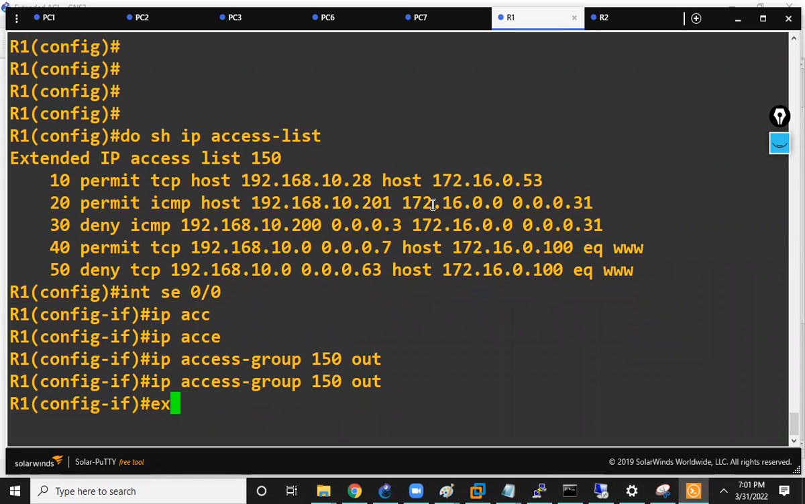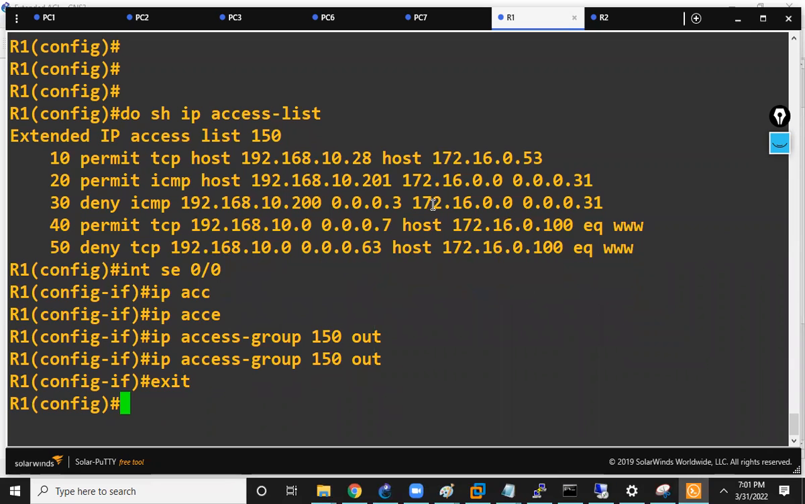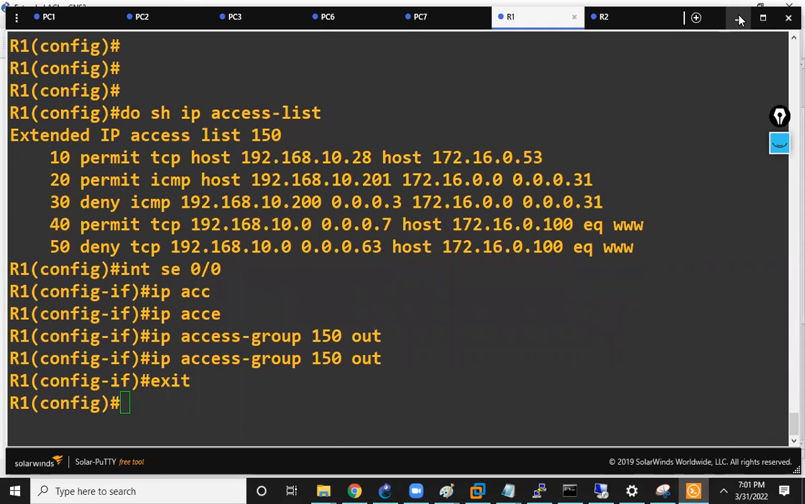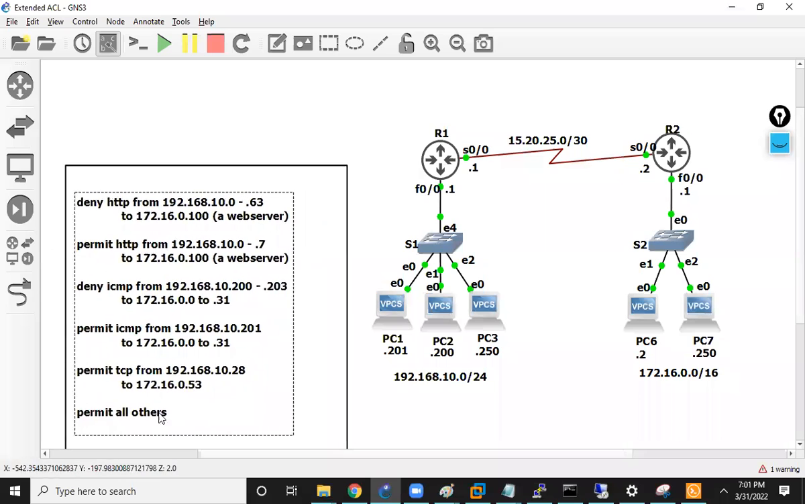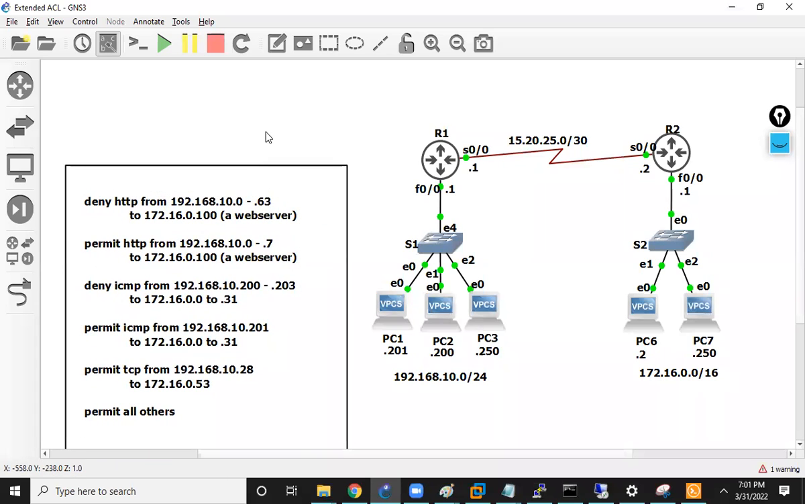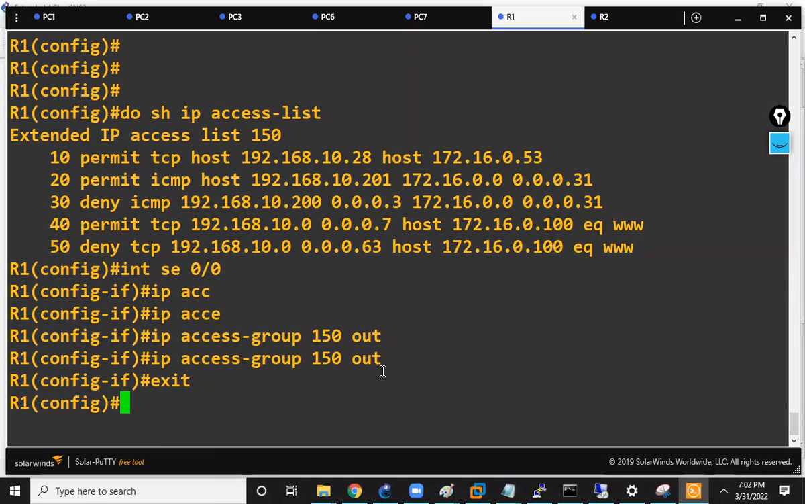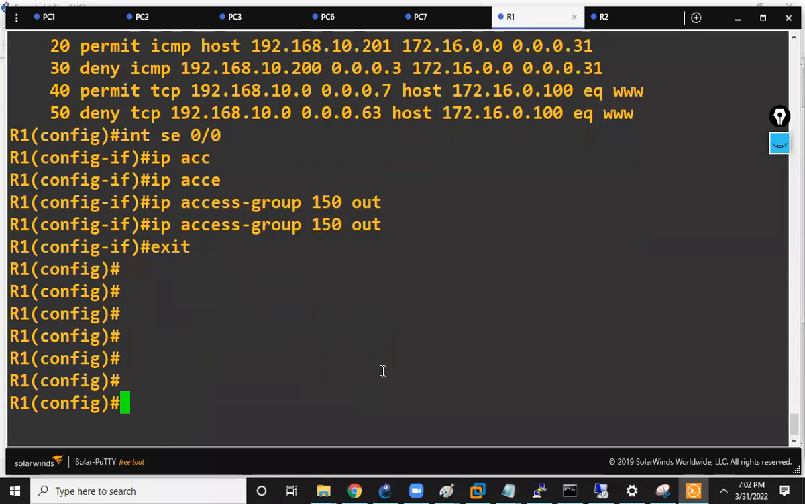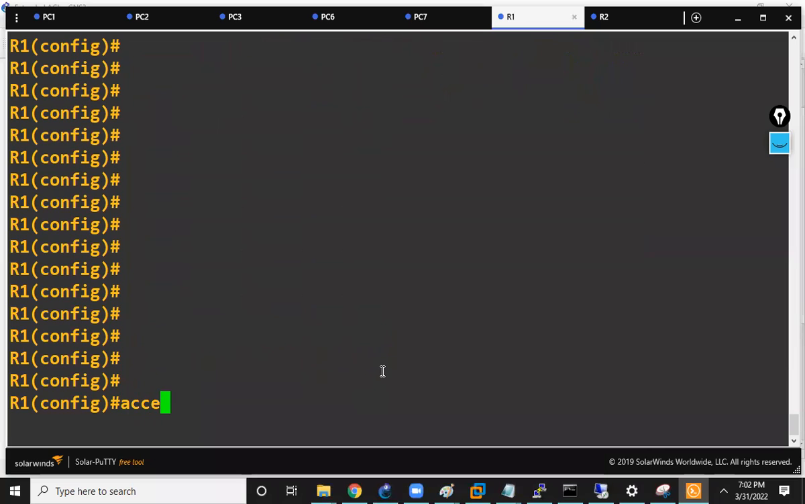And one command we have missed. What is the command, guys? Permit all others. We didn't mention that, right? If you want to mention it, the command goes like this: access-list 150. You need to permit everyone, whatever be the source, destination, or protocol. So permit IP.